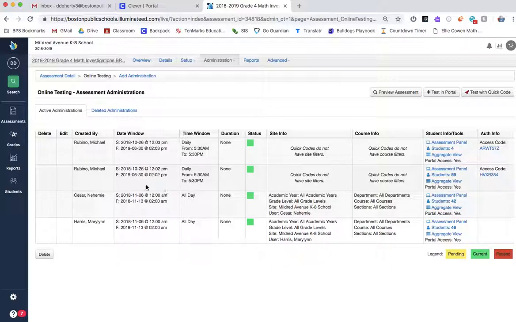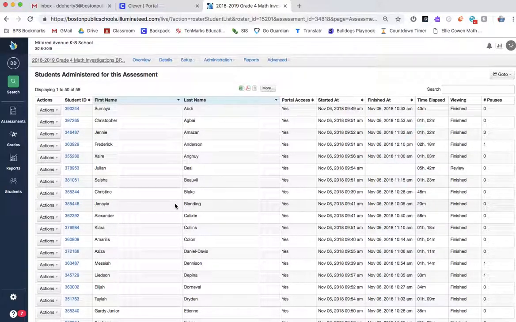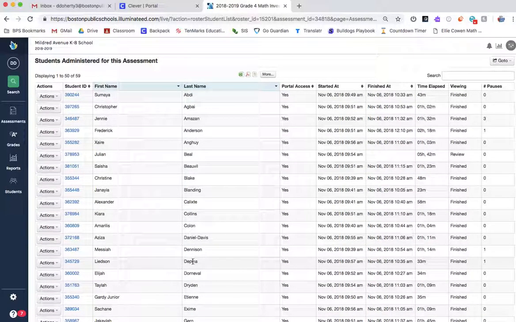Now I need to click on the correct class. This link here for students, any of these links for students, would open up each individual student's action button. So as I follow that link, the student I'm looking at is Depina. Depina needs a test reopened. Depina submitted the test too early, in just 33 minutes.